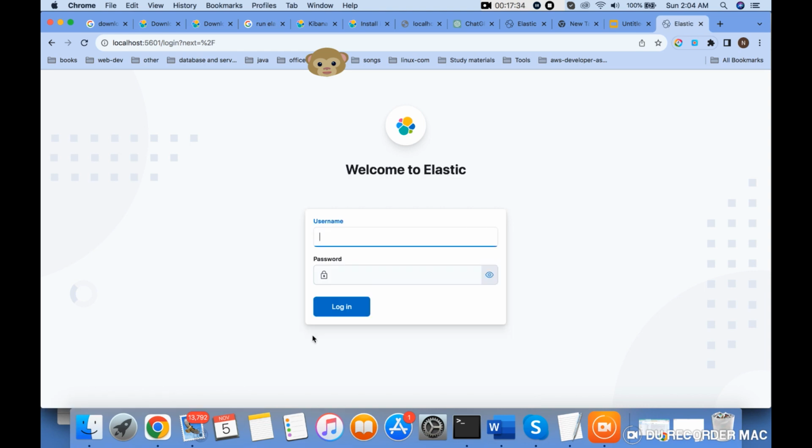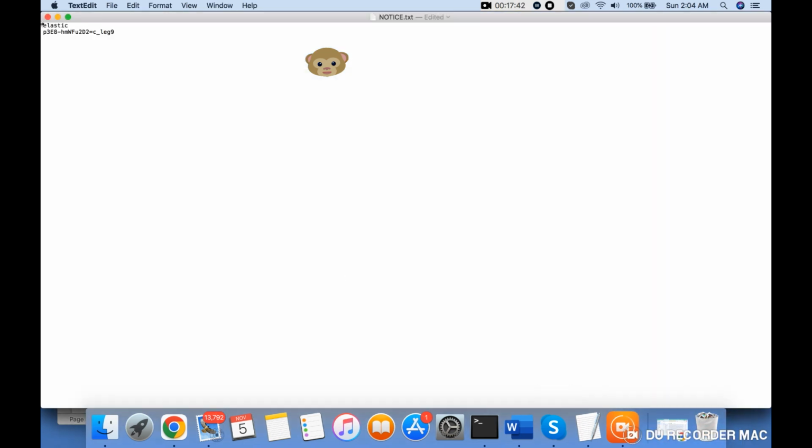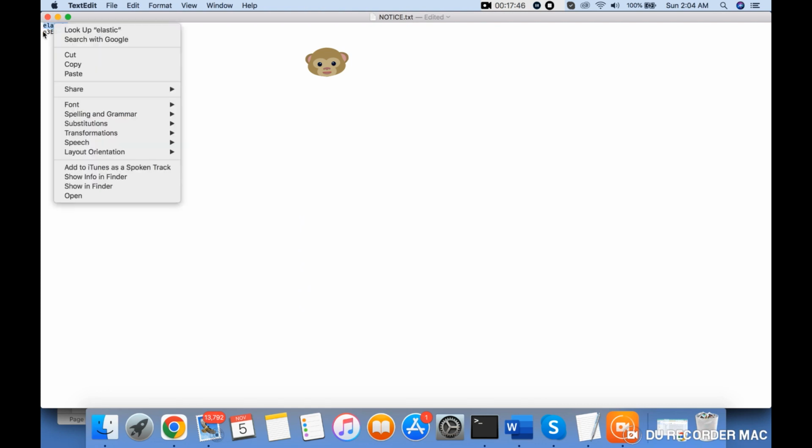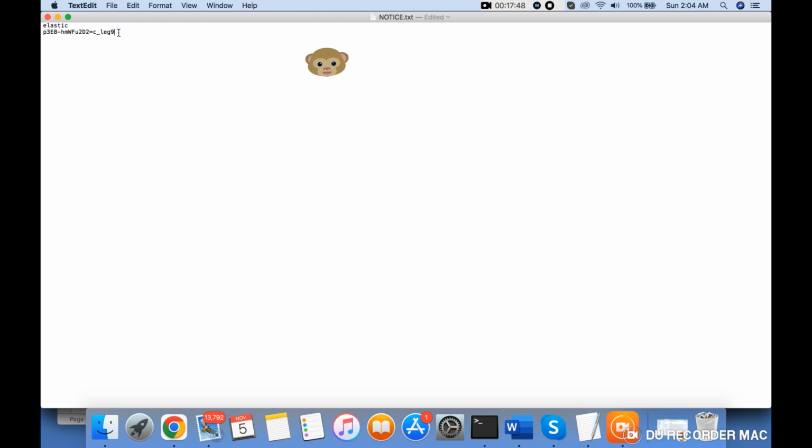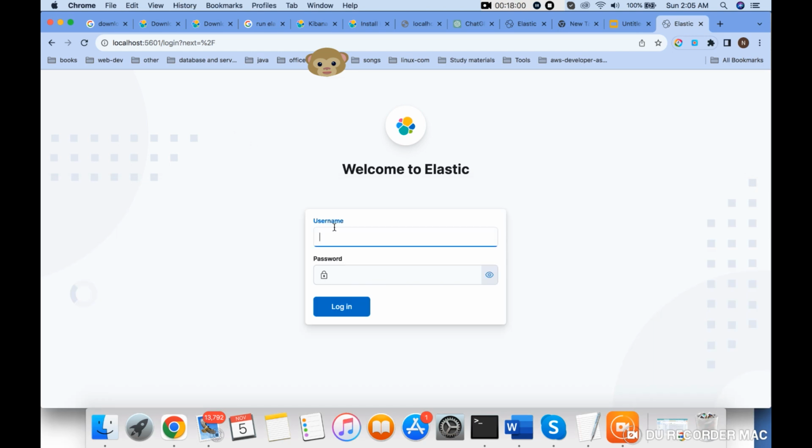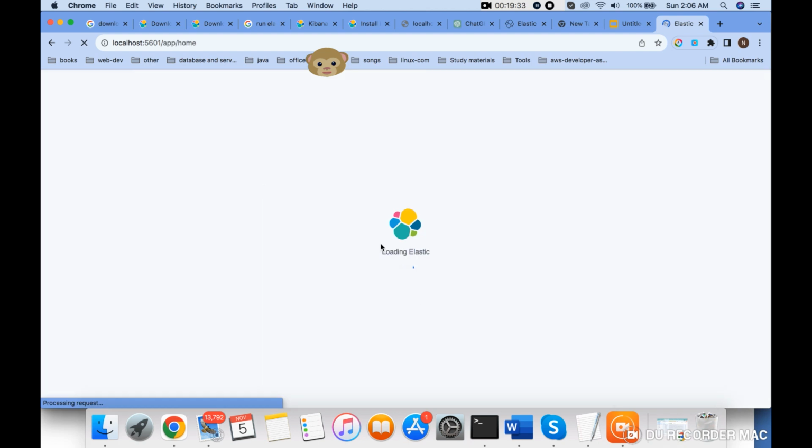As I said previously, this is the place where you need to enter your username and password. I saved them earlier, so this is my username and this is my password. It's better to keep them saved, because when you log into Kibana next time, you need to give this username and password. Elastic is my username and this is my password, and you can log in. Our Kibana dashboard is starting now.